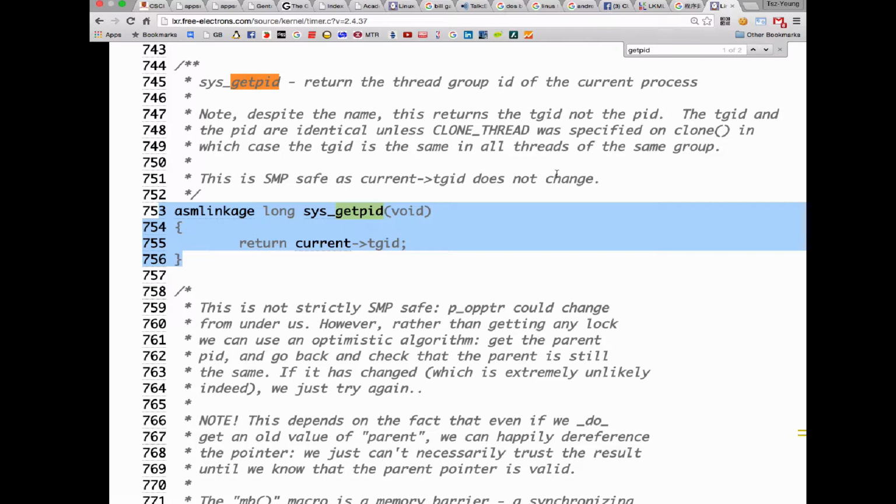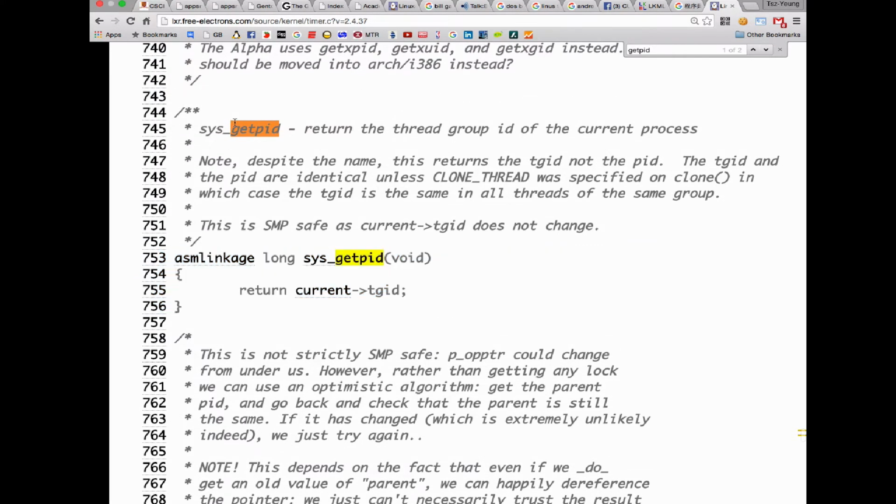This is kernel code. This is the getpid implementation. Don't look down on that. Take a look at the amount of comments here. Because I always look at the kernel code, for me it means firewall. It means a very important thing.